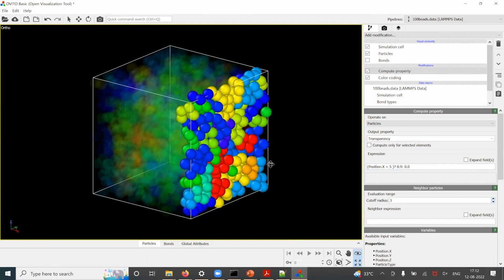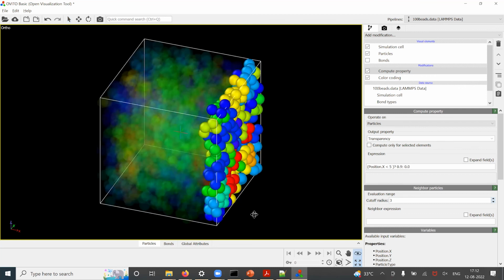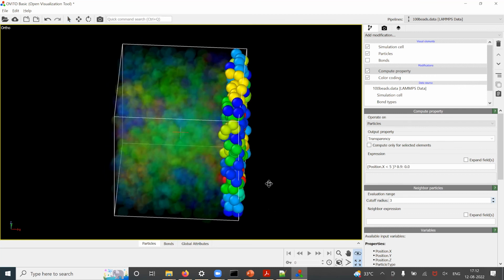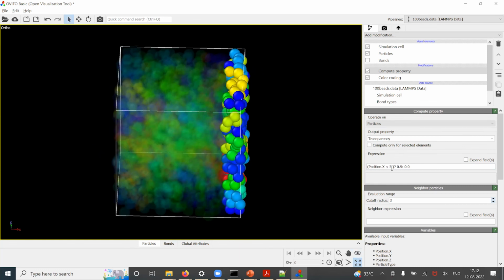Okay. What I put is position dot x less than 5. Okay. The x coordinate of the atom is less than 5 angstroms. I want to make it opaque. Okay. Otherwise, I want to make it transparent. So this can give you very powerful visualizations about what is happening to the structures. Okay. And you can use multiple combinations like this.